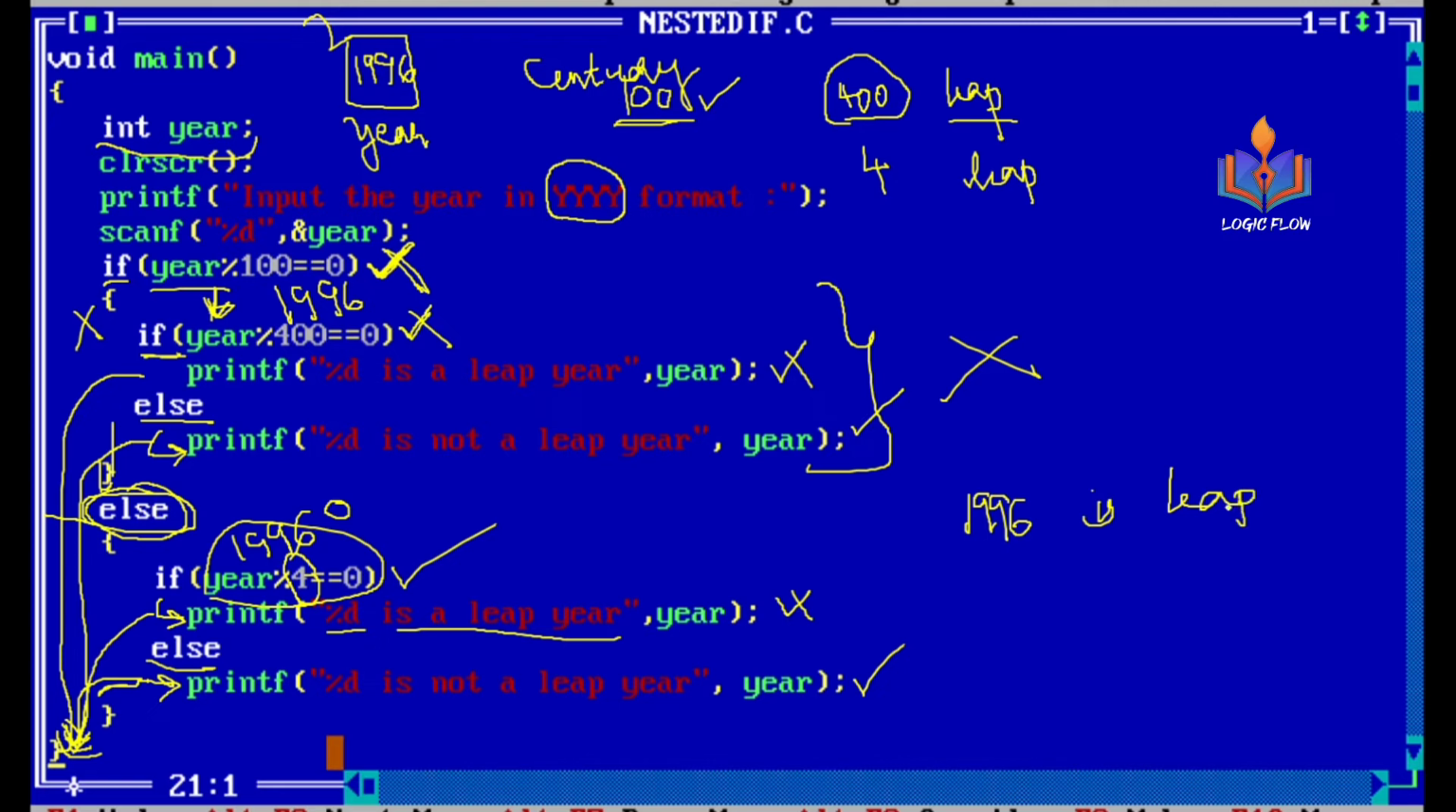Let me check one more value. If I give some other value, let me give 2010. So change the value now. It is 2010. Now the first condition here: is 2010 divisible by 100? No, 2010 is not divisible by 100.